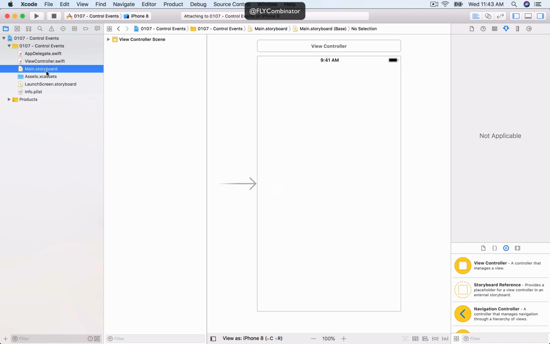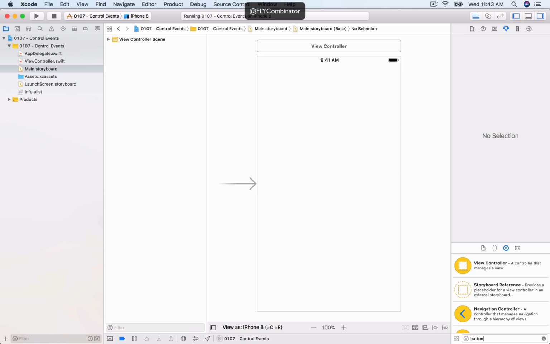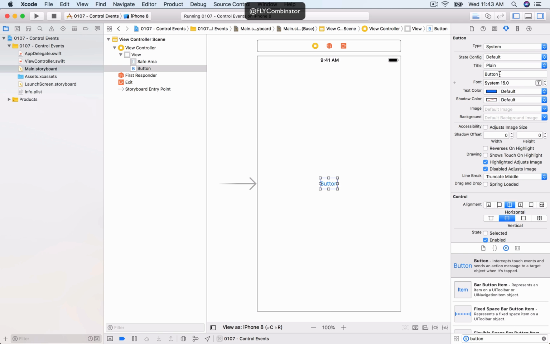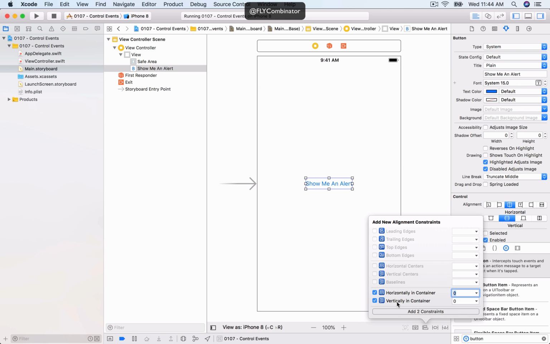On the storyboard, we're going to want to create a button. We'll place it right here in the middle, and then we're going to update the title of the button. It says button, and it shows button on the view. We're just going to say, show me an alert. Now it configures nicely to fit all of the text of the title into that button. Let's add constraints to make it show up in the middle.